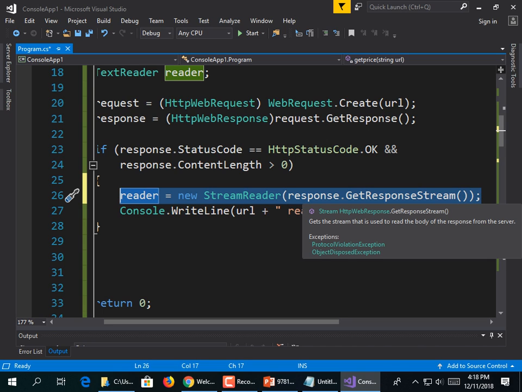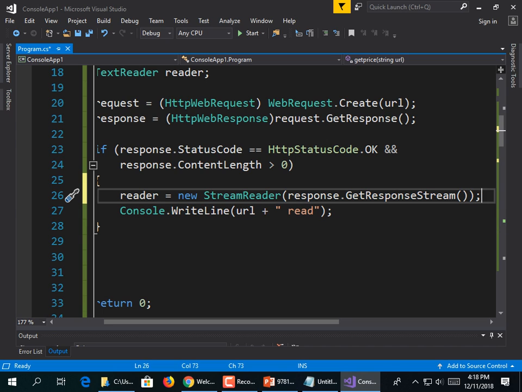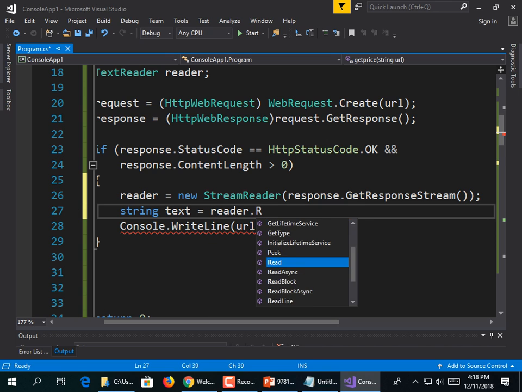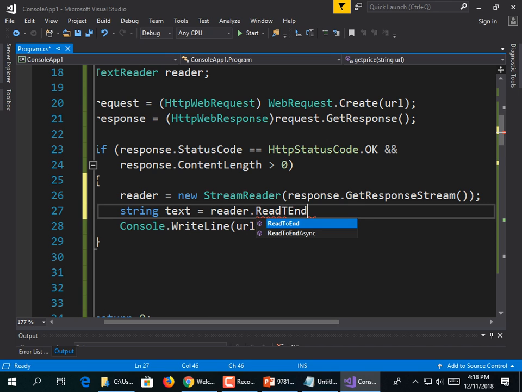What does this return? Just returns a stream object. Well, leave that alone. Once we get that, we can use the reader to read the HTML we're pulling back. String text equals reader.ReadToEnd(). Just read everything on the web page. And let's print it out.